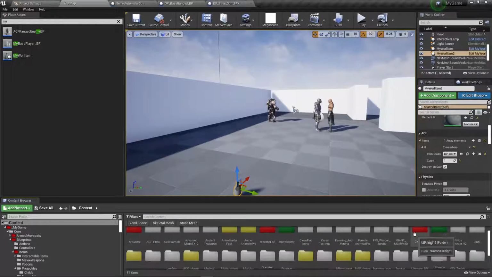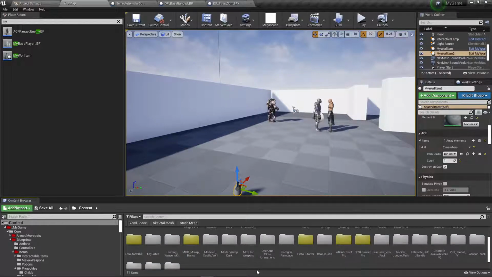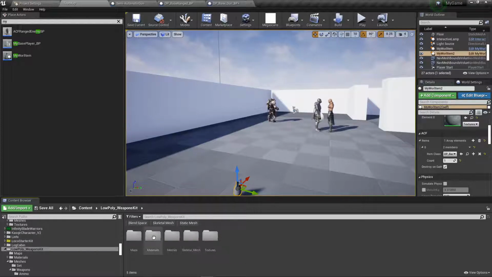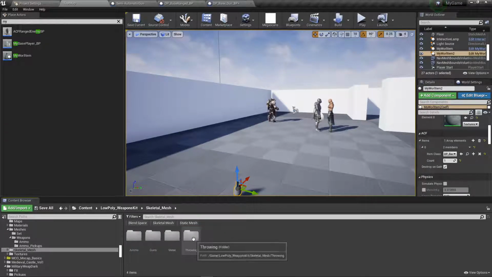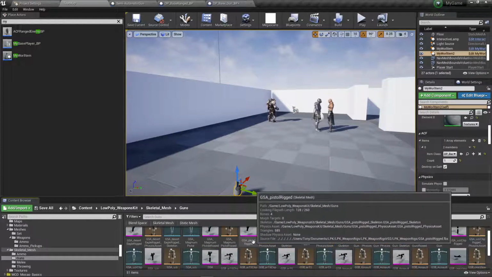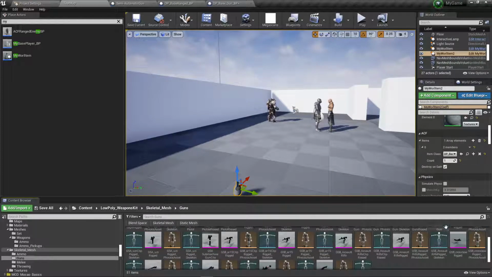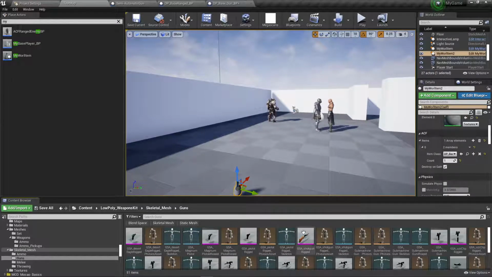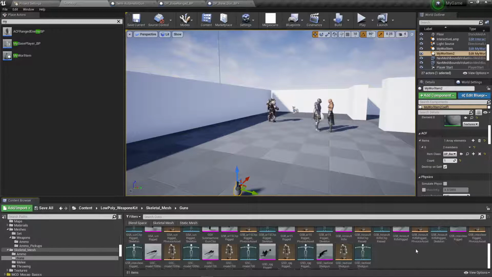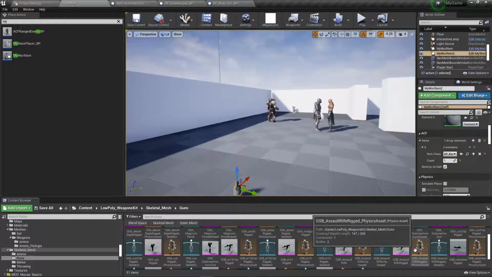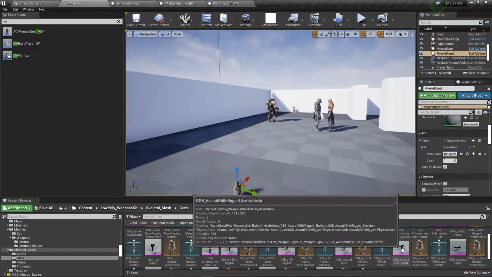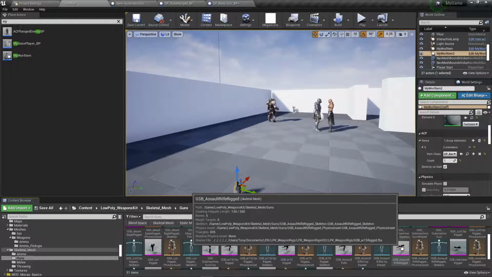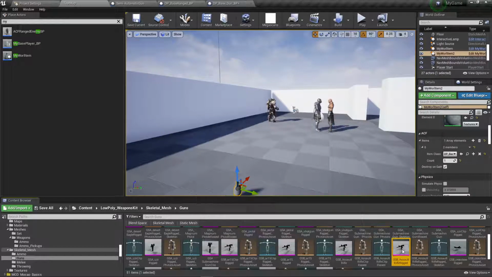Content, where was it? It's in, I think, low poly. Yeah, low poly. So skeletal mesh, guns, and we want to take a weapon this time. So what could be suitable for us? Let me quickly look. I think I'm going to go for this one. So open that one.